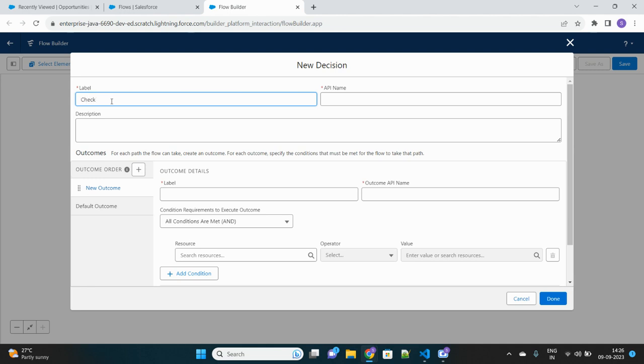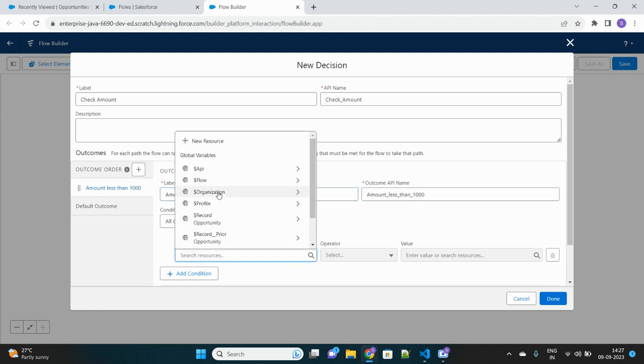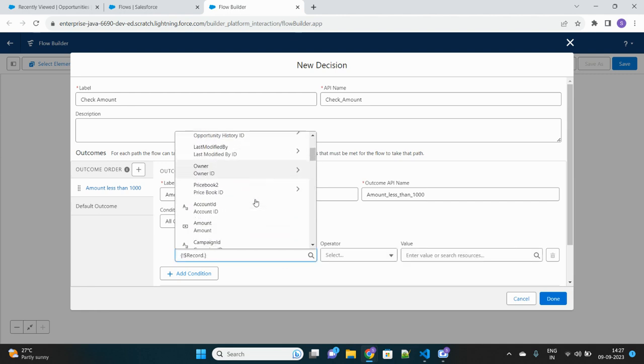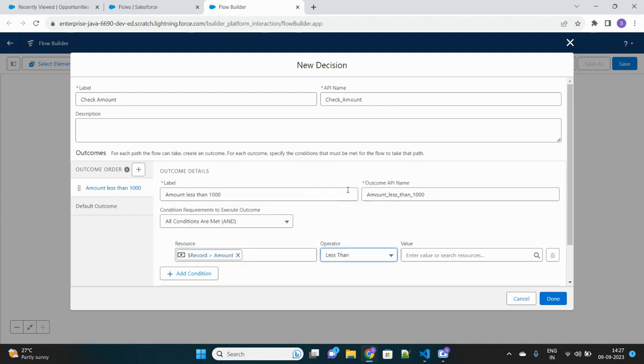Let's name this decision Check Amount, Amount less than 1000. Cool. And here I will check the opportunity record, that is $Record amount field, and here it is less than 1000. This is my simple decision, or we can say if statement. If the amount of that record is less than 1000, then what should be done?